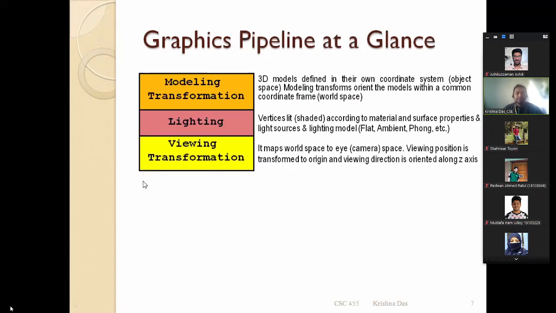Then the viewing transformation. Now in your image you have created objects in a scene that you have put down. Then you are thinking about the vertices and the lighting. But most important is how, and from where, you are looking at the world space. That is the viewing transformation. The viewing position is first in the middle, so it is transformed to the origin, and the viewing direction is oriented along the z-axis. According to that, we draw.